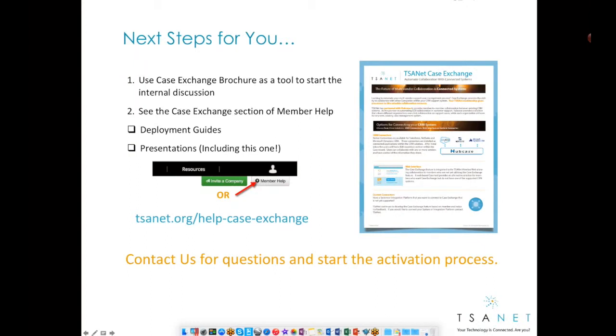So even if they don't want to go full into the CRM connector, that capability will be there. So I expect that we'll probably have a pretty large uptick of members starting to use Case Exchange.